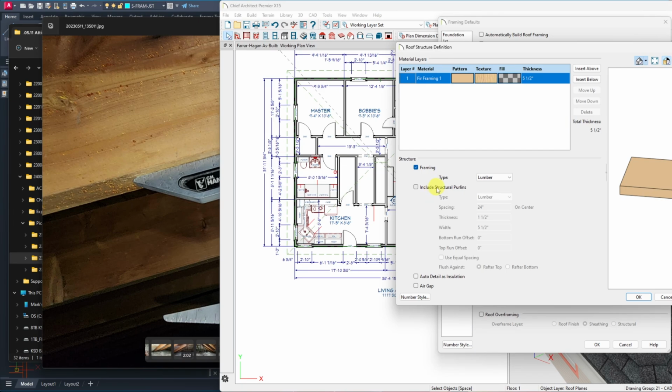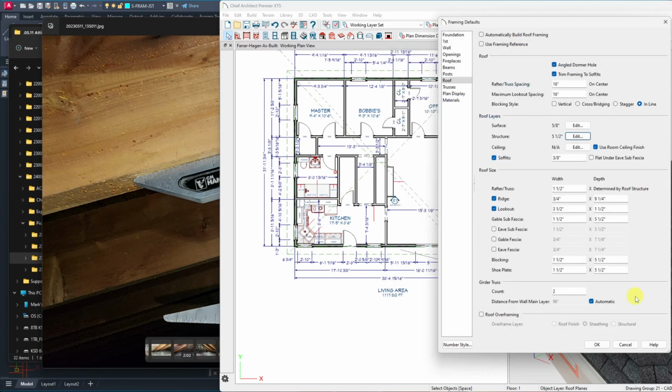Now, it asks if I want to include structural purlins, but the deal is that this is probably going to try and align my ceiling framing with my roof rafters. And that is not what's happening up there. They're not quite in the middle, it doesn't look like, but they're not in a line either. So we'll see what it does and if I have to adjust.